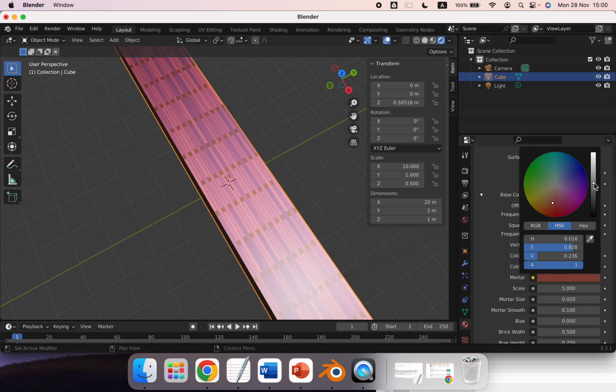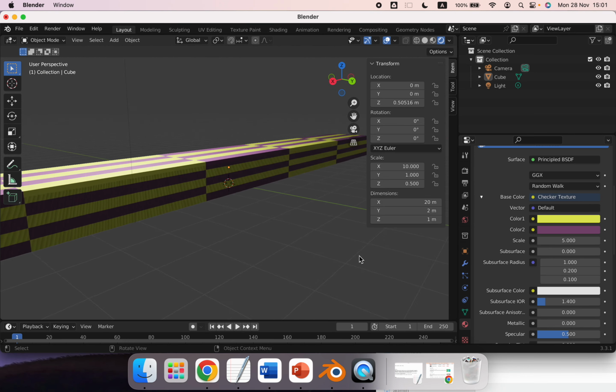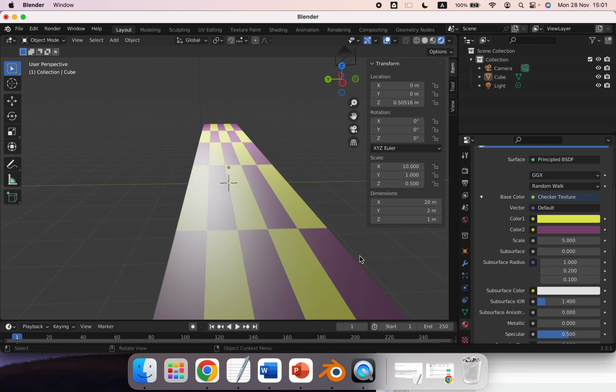If we want, we can change it to a checker. Yeah, that looks kind of cool. And again, we can play about with the colors. Yeah, that looks nice. Okay, so I'm happy with that.